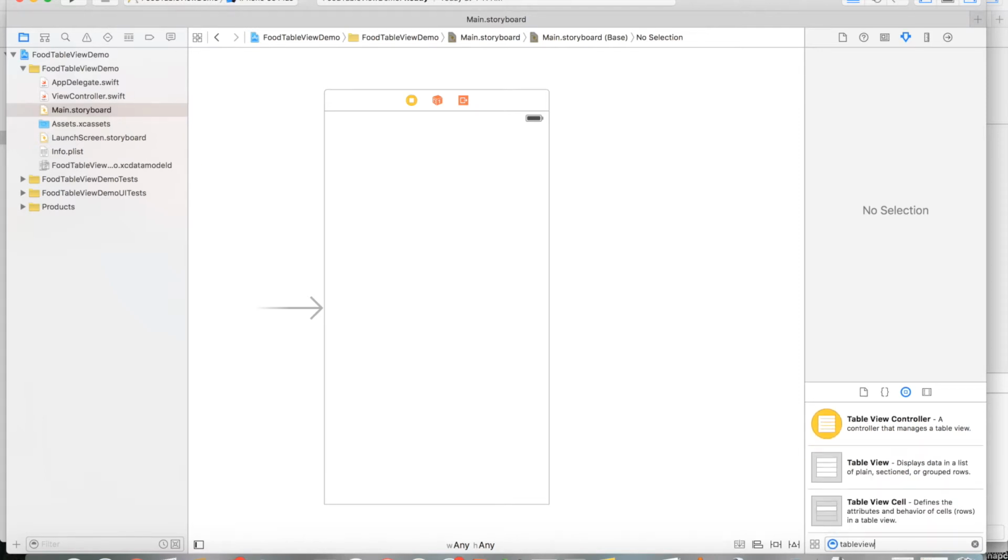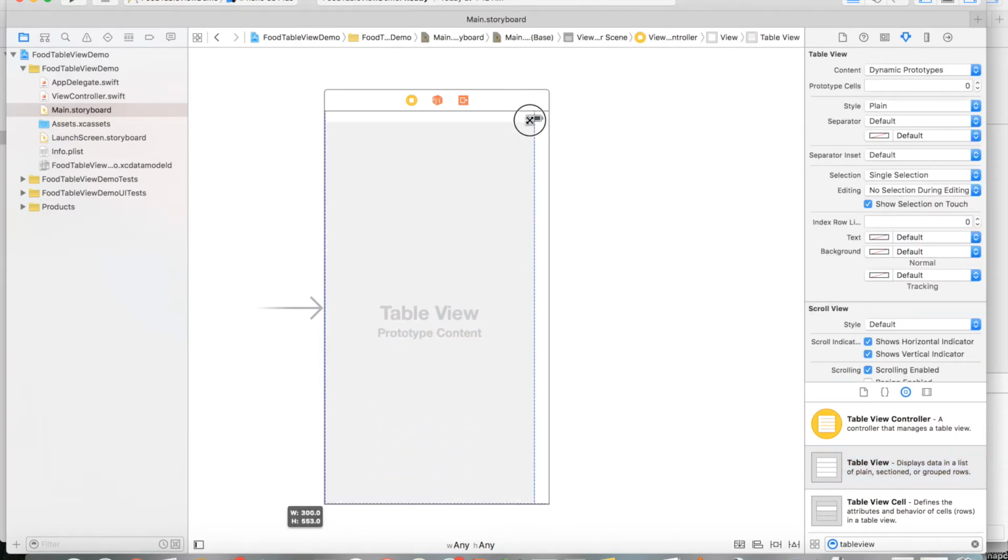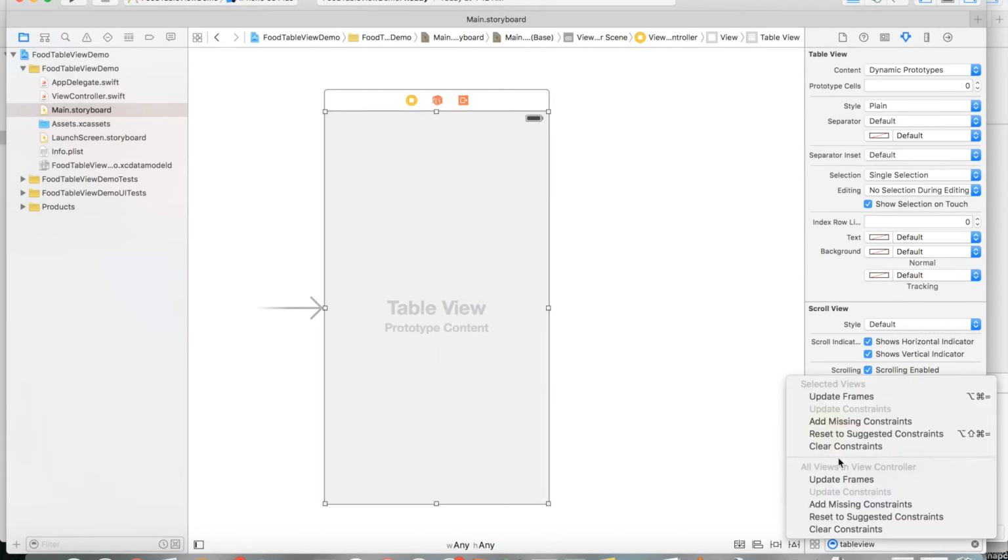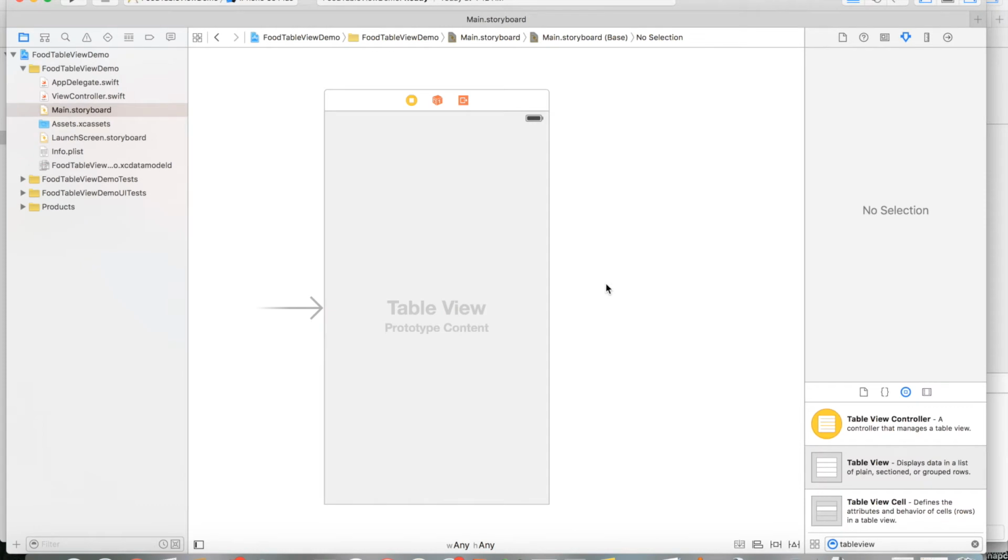We'll go down here and type in table view, and we'll drag in a table view into our UI view controller, and we'll make it fill the view controller, and we'll add some quick constraints. So we'll just say add missing constraints. Awesome, so now we have a table view in this UI view controller, but you'll see down here that there's also an option for a table view controller object instead of a table view. And let's just go over how that differs real quick.